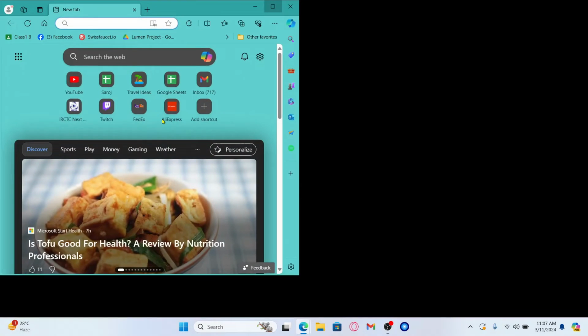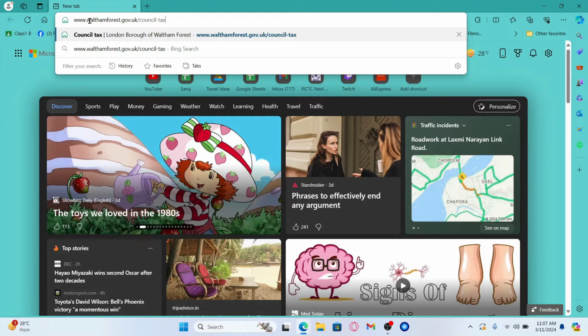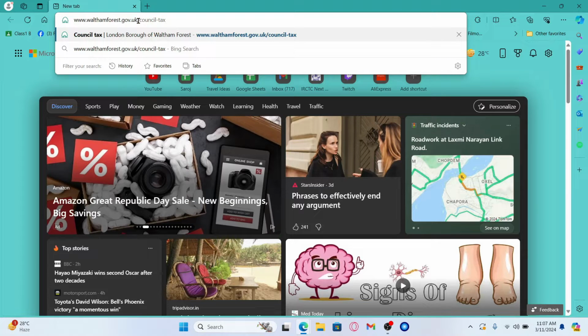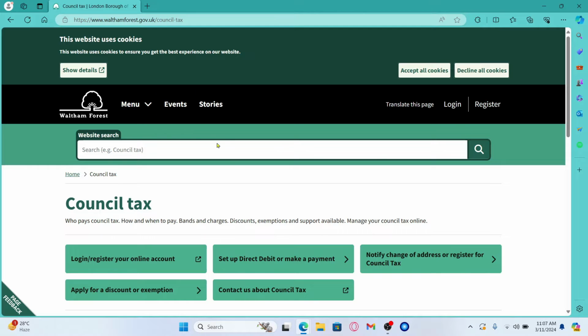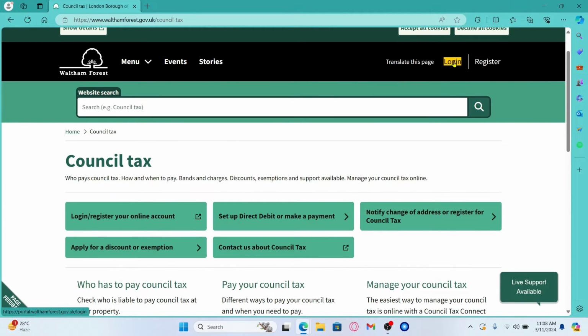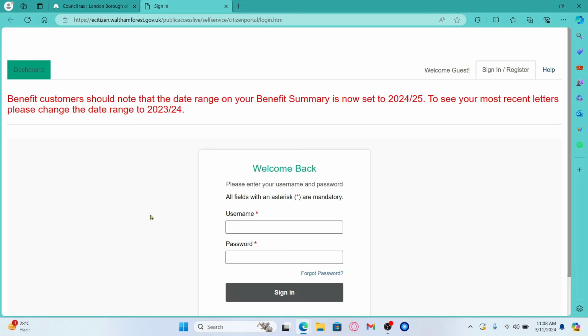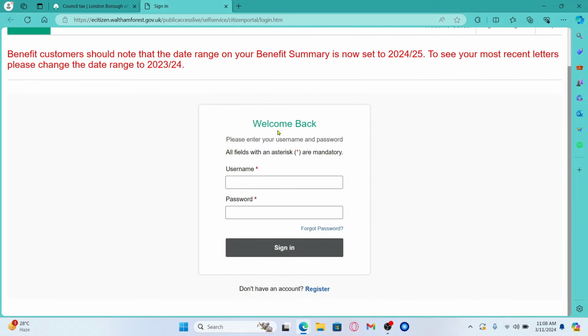First of all, open up your web browser and then in the address bar type in walthamforest.gov.uk/council-tax. Then press enter and you will be taken into the council tax account for Waltham Forest right away. Now you can click on the login button at the top right corner and you can also click on login/register your online account underneath. You will now be taken into the sign-in portal right away.